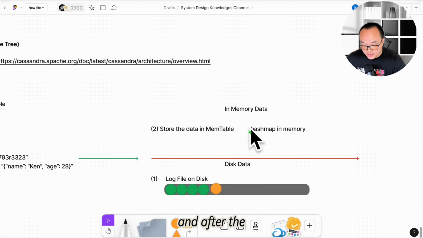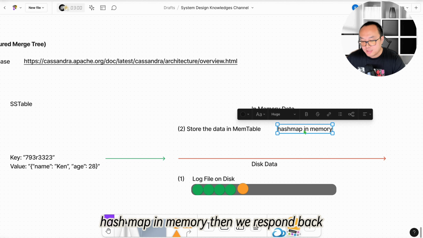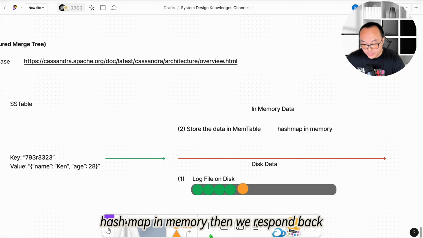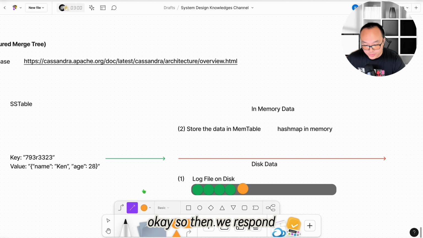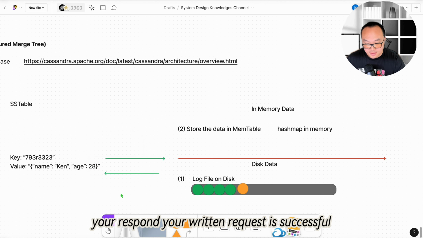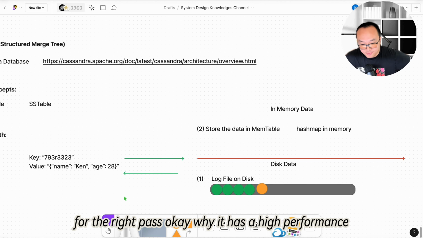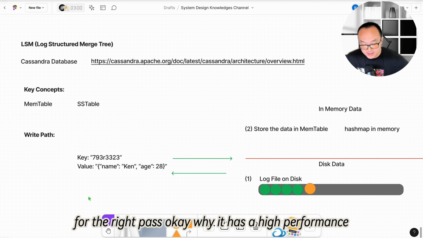And after the second step, which is writing the data to the hash map in memory, we respond back to the client to say, okay, your write request is successful. So this is how it works. Now let's see why this write path has a high performance.